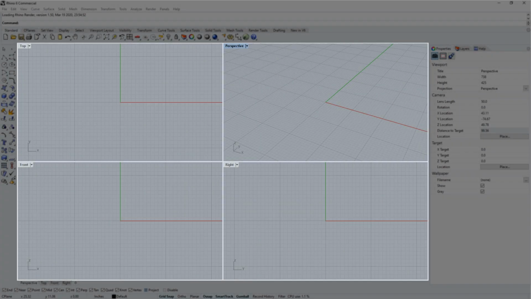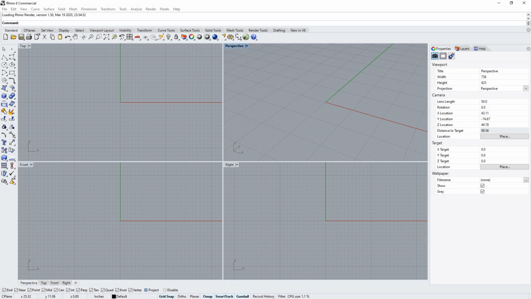The main part of Rhino's interface is occupied by the viewports. Rhino loads with 4 viewports, but you can have as many or as few viewports as you like. I'll cover that in another video. The standard viewports are top, front, right, and perspective. The first 3 views are flat 2D viewports, like drawing on a piece of paper. The perspective view is a 3D viewport that allows you to see objects in 3D.